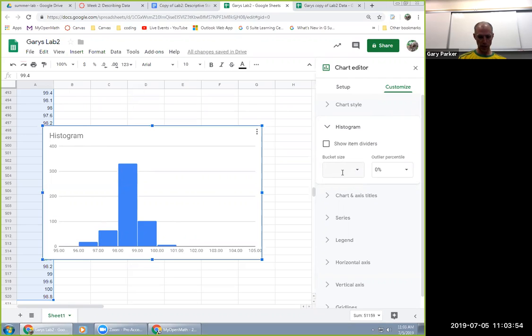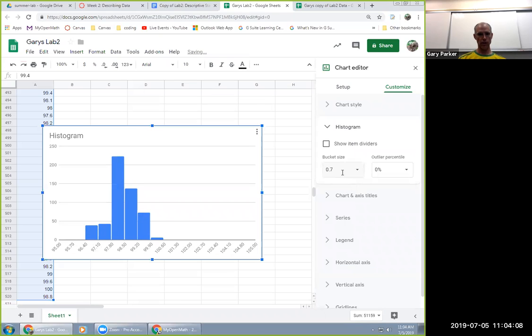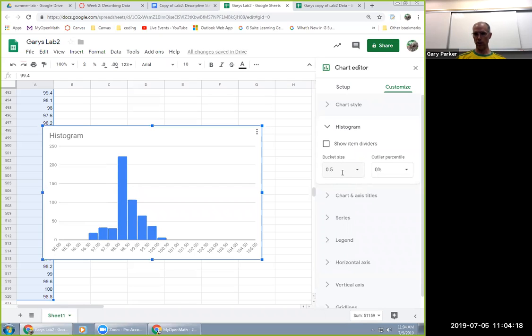So maybe I could try 0.5. Enter, and here's the 0.5 version. Oh, that's not too bad. I don't mind that. I could try 0.7. All right, that's okay too. I think I'm going to go back to 0.5. All right, and I'm going to actually create a couple of these.